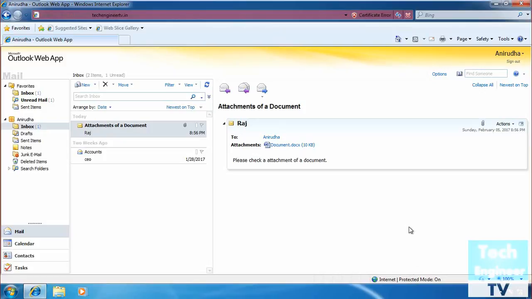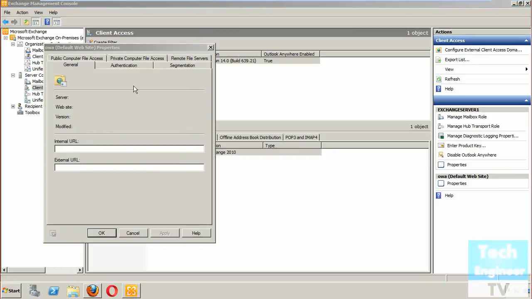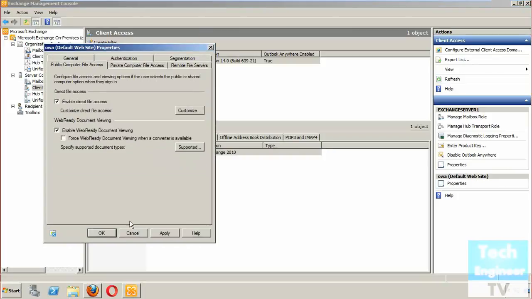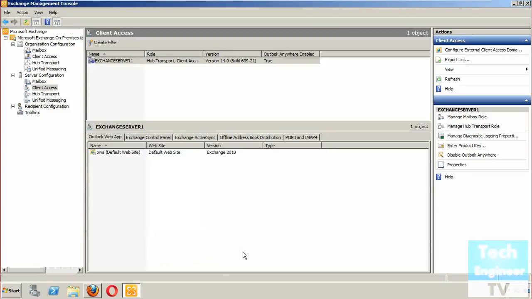Let's move to our Windows Server machine. Okay, so I'm back with my Windows Server machine, and for example, by default the checks already remain. You can even check the private computer as well according to your need and demand. So this is how, as per our company's policy, we can add or disable the feature. This is why the web ready feature needs to be configured.